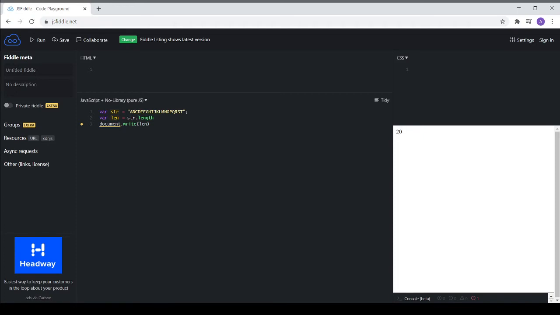Let me explain to you what's happening here. I'm defining a variable called str as a data type string, right? And the string's value is from A to T. I'm taking the value of the string's length inside this variable called len, and then I'm just outputting len. The length of the string is 20, so that's what it's showing.